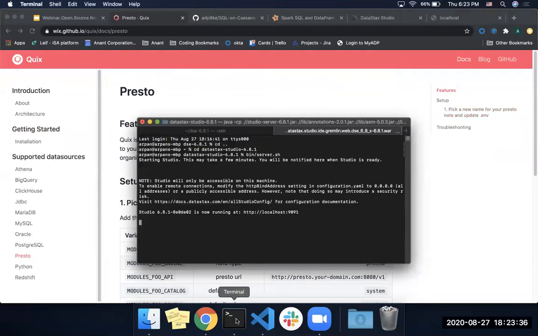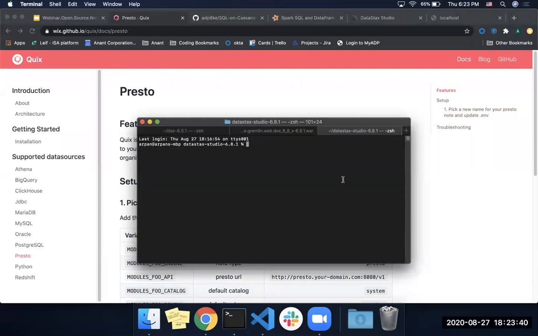So let's go ahead and start running that. But before we do that, we also need to run our Presto server. If you were here for part 1 of this series, Presto and Cassandra, we go over installing Cassandra and getting it running and doing a demo with it. So we won't be using Presto's CLI. Quix will act as the CLI. I'll show you what that means later.